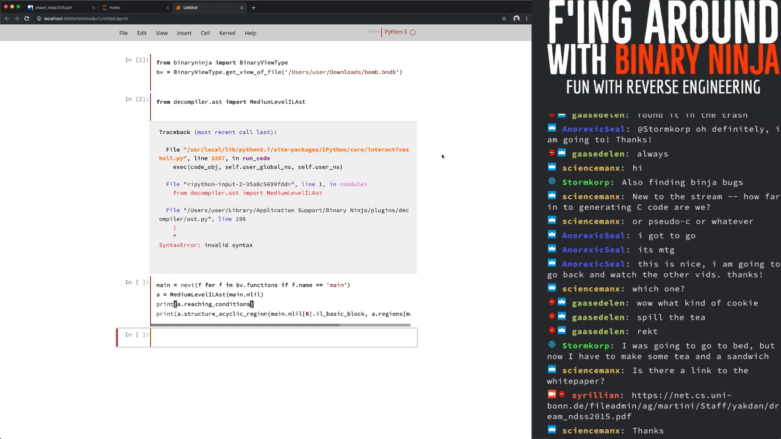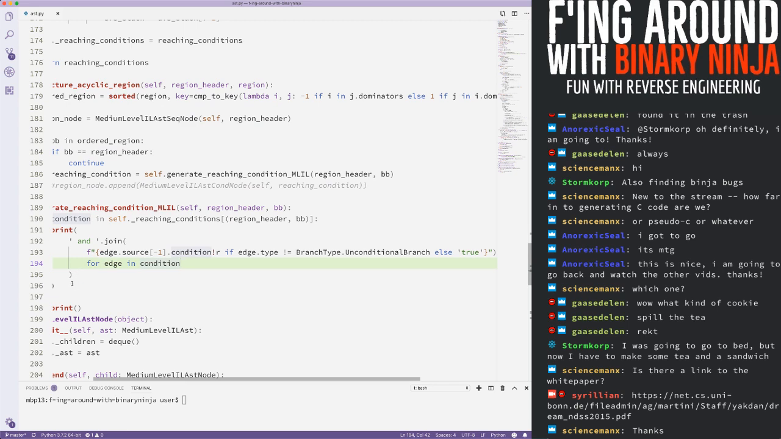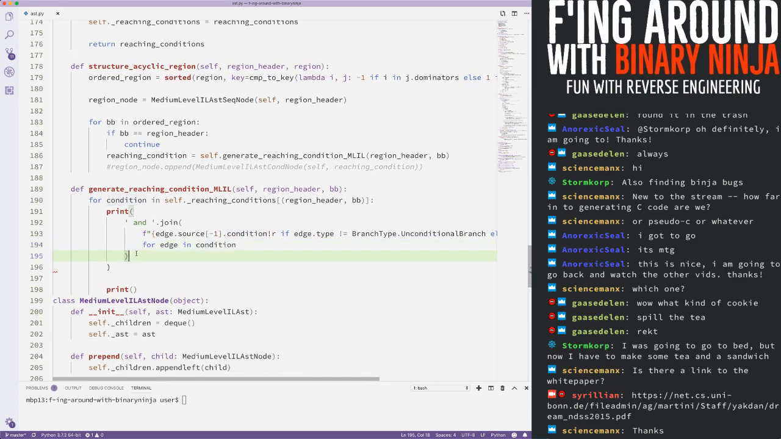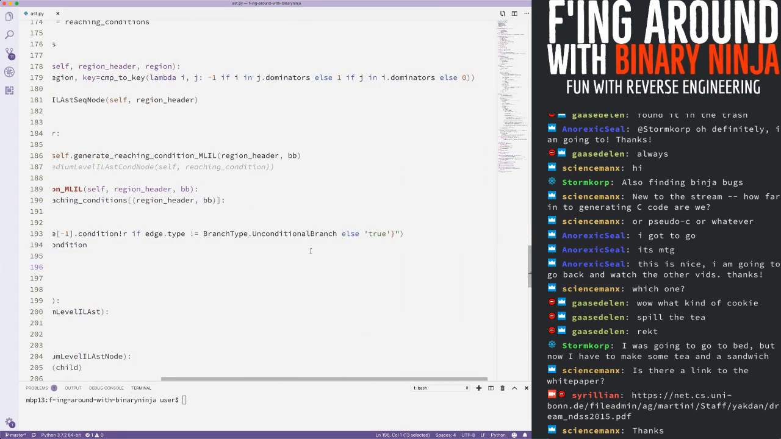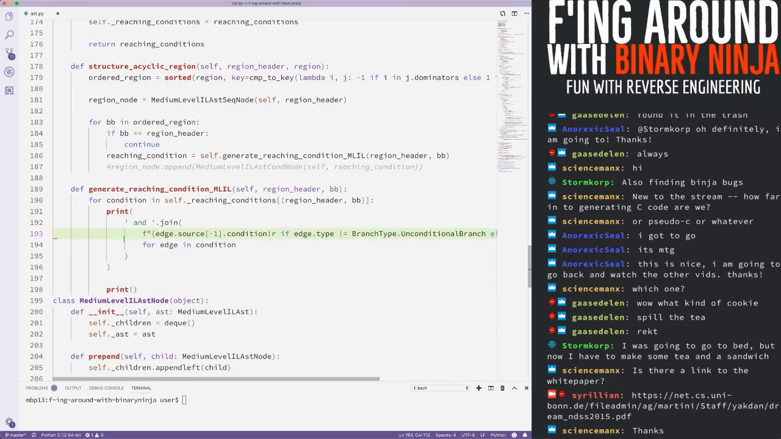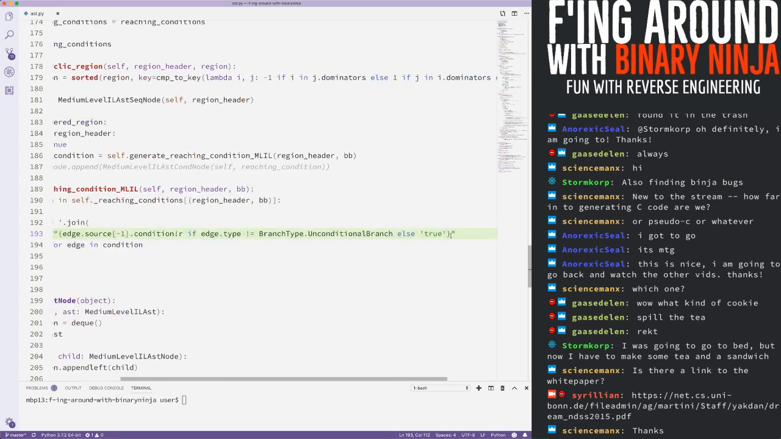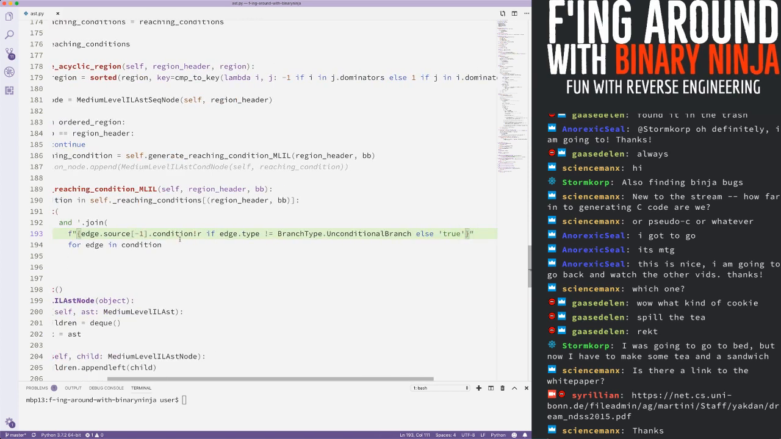No, it does not like that. Oh, no, it's something else. 196. Oh, no, it's definitely that. It did not like that. It's a parentheses. F string. Yeah, it's right there. What did I mess up? Oh. All right, let's just do this like this.